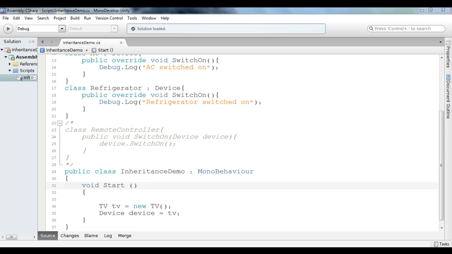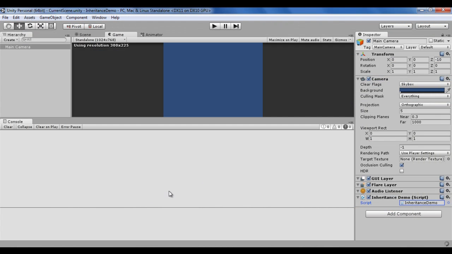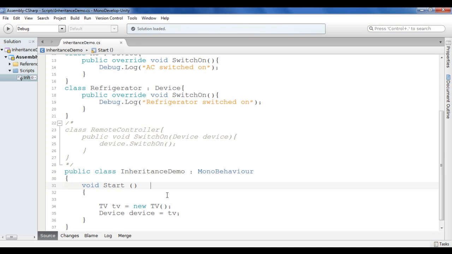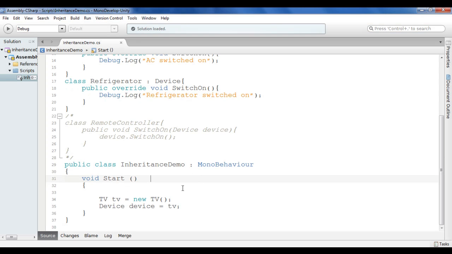If I save and come back to Unity, we will not have any error message. We only have a warning: the variable device is assigned but its value is never used. No problem. Let's come back. Now here you can see that at present device is of type TV because it is pointing to the instance of a TV class, so implicitly it converts to the TV type. But as it is originally of Device type, it can access only Device class members in the TV instance, as we have seen.